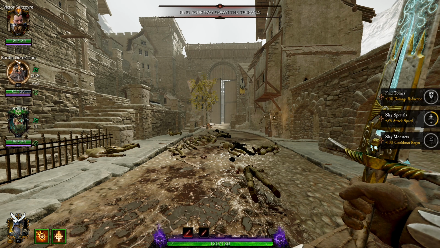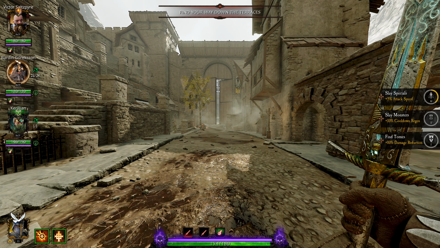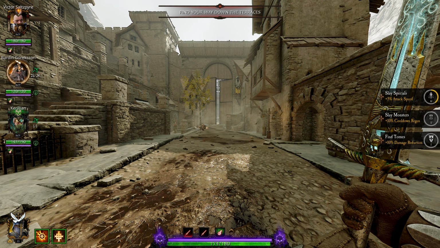How do you go from this to this and still keep performance? Stick around for this Vermintide 2 settings tutorial to find out.